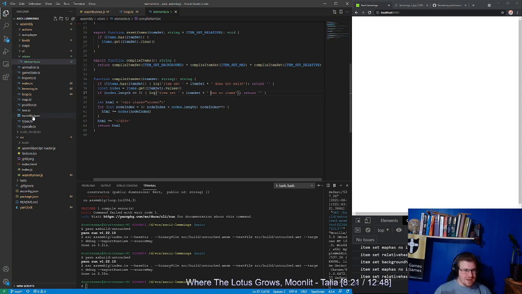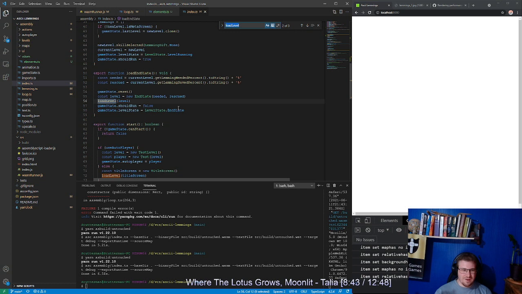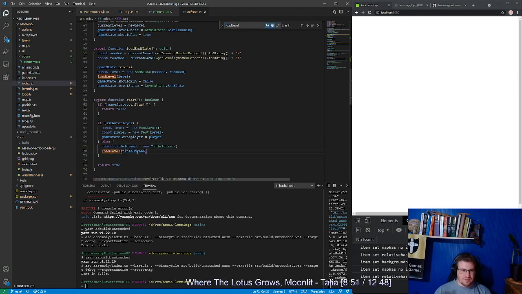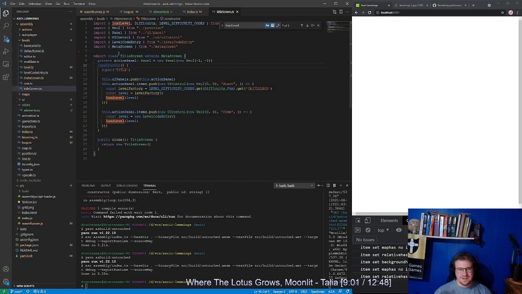So let's have a look at the title screen. Oh, I wonder if I'm just getting a bit of a race condition here. Because I'm loading the level, but the title screen's already been constructed, and now that should be okay because it has been constructed, but I don't think it's rendered yet.